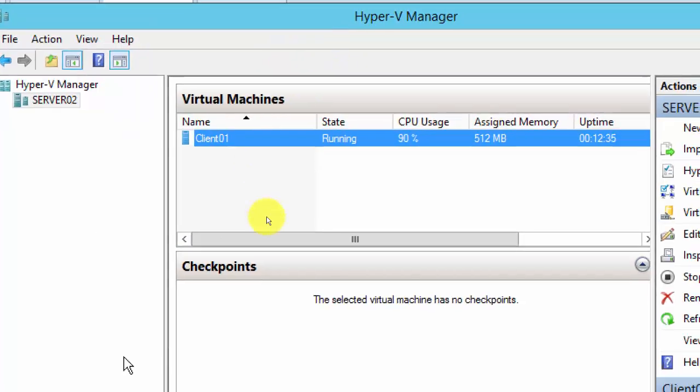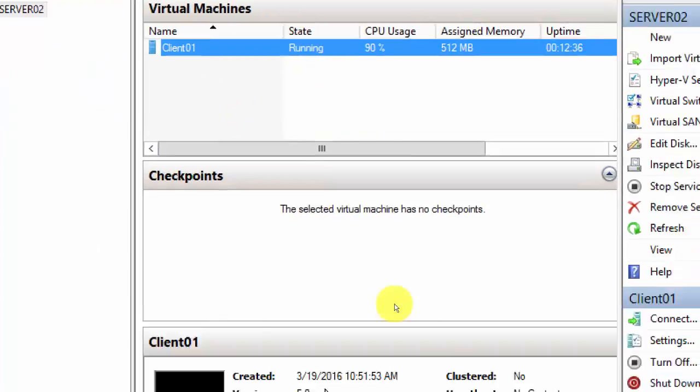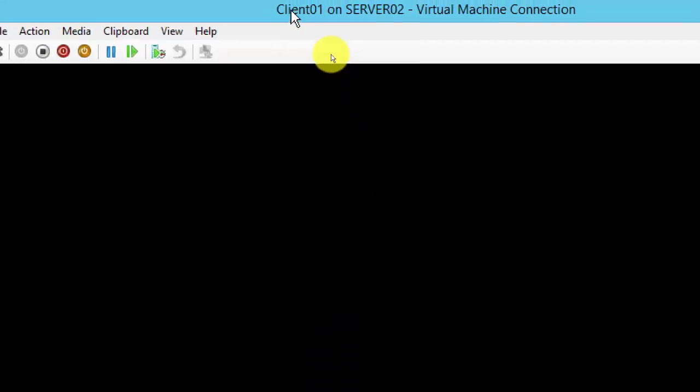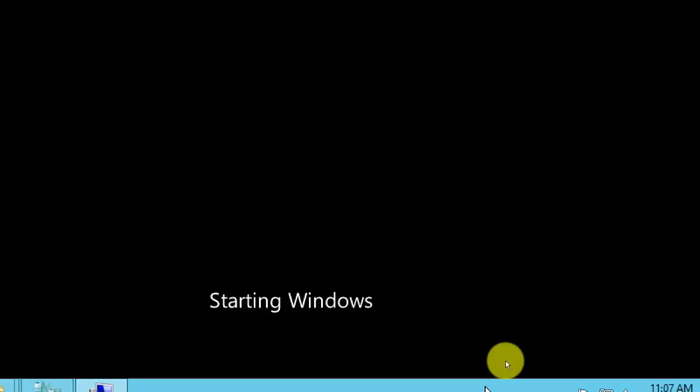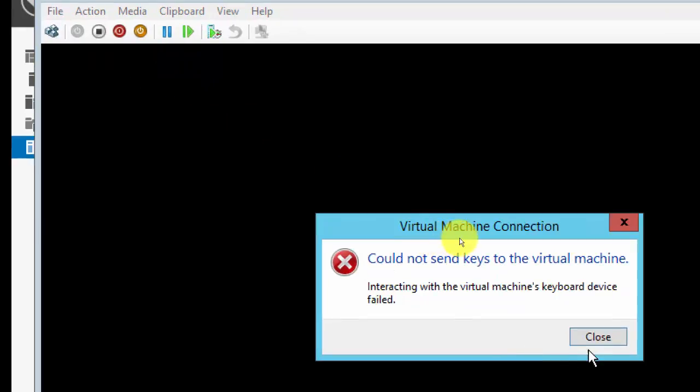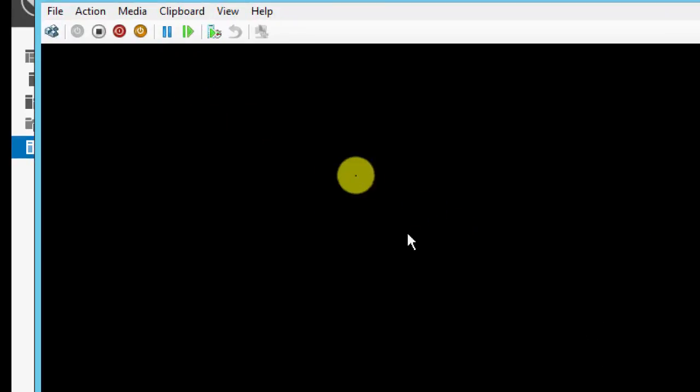So now we can start with the wizard of this, and if I try to connect to this machine, I don't intend to install the whole Windows, and actually it also does not intend to install Windows. It's still there where I left it. Okay, that sucks. Could not send keys to the virtual machine. Okay, whatever.